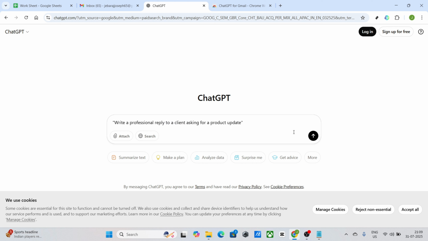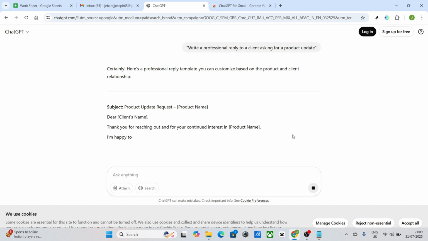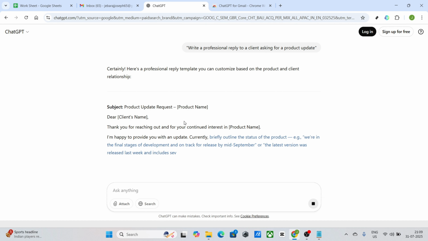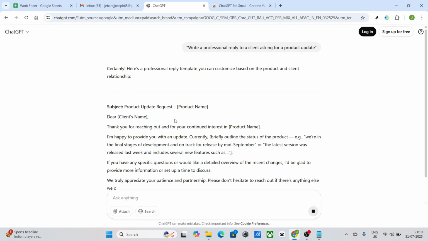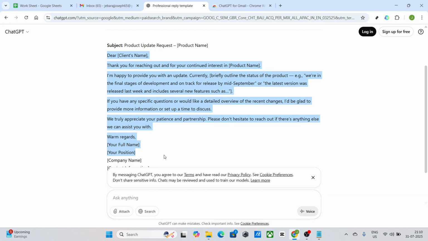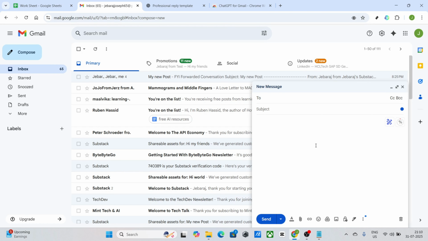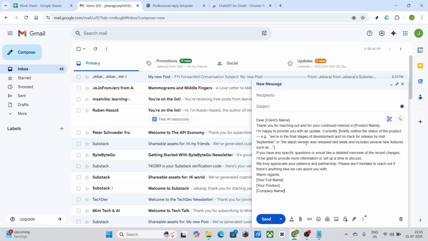It's important to take a moment to review the content to ensure that it aligns nicely with the message you want to communicate. When you're satisfied with the draft, just copy the text and paste it directly into your Gmail Compose window. It's as simple as that. This manual approach is fantastic if you prefer to have more control over the content.